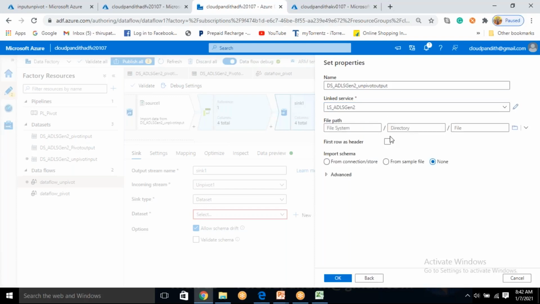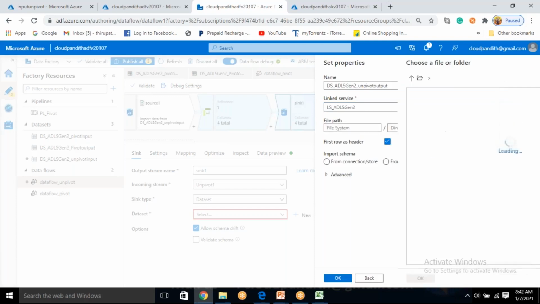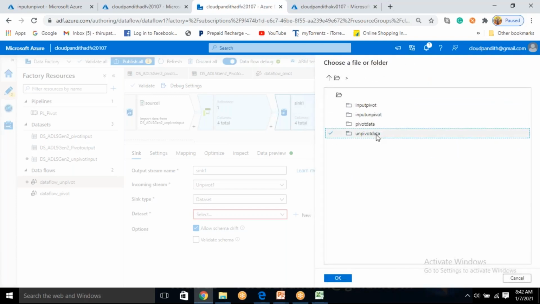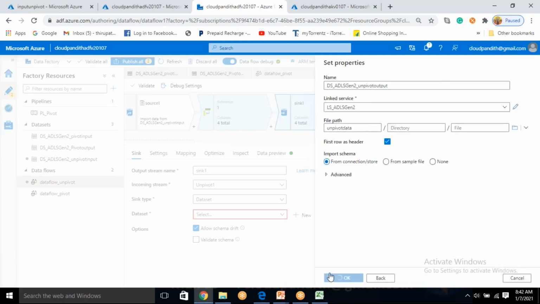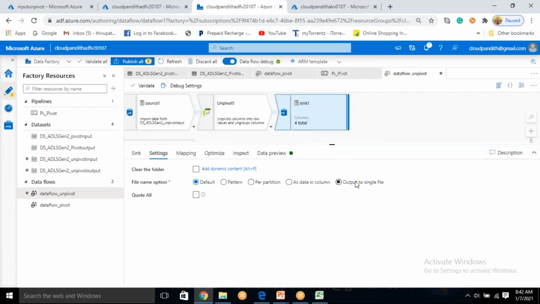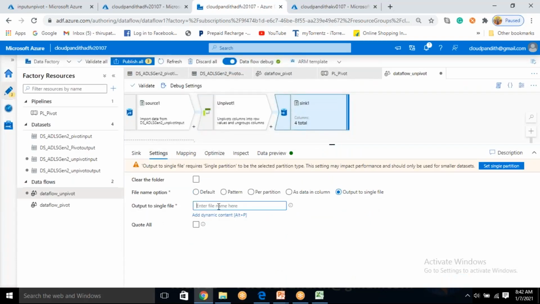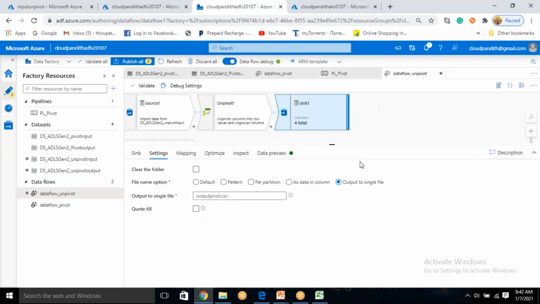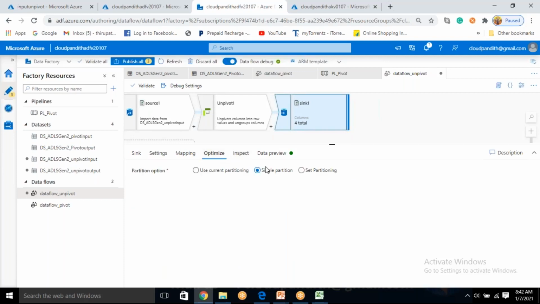Linked services first: add, browse it, and put it on to the data folder. Click OK, click OK. So here I want to write it into a single file. Come to settings, output to single file. Set single partition. Single partition means set it as a single partition.